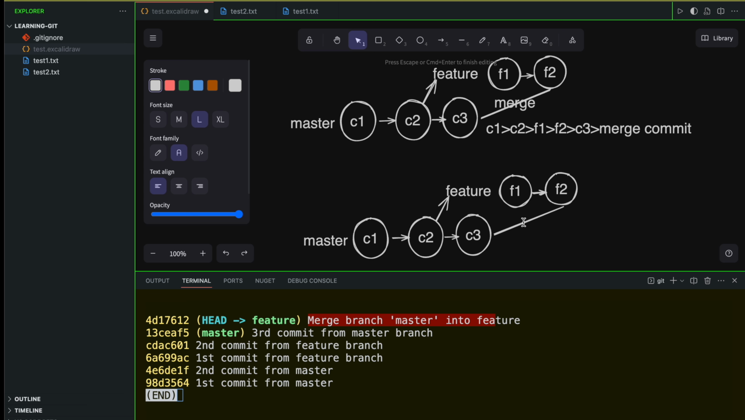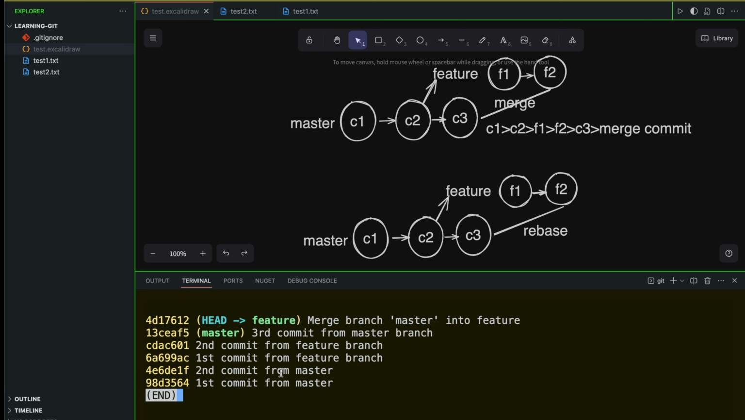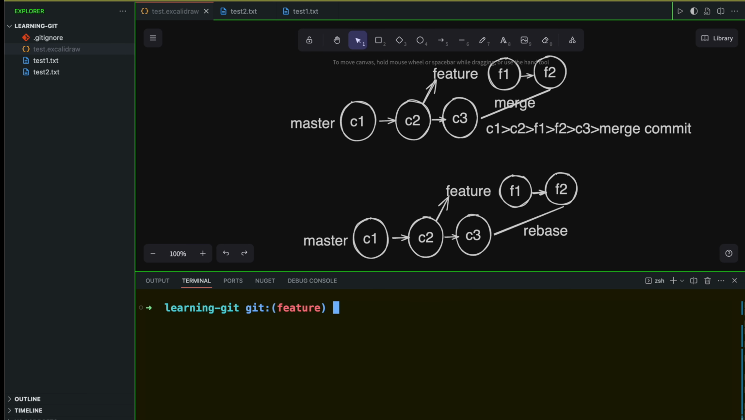Okay, so let's select this, and I'm going to put rebase here. Now what I'm going to do, I'm going to delete everything that I had, and for that I'm going to delete even the git things from our repository. So rm -rf .git, and this is how basically I'm deleting the git from here.